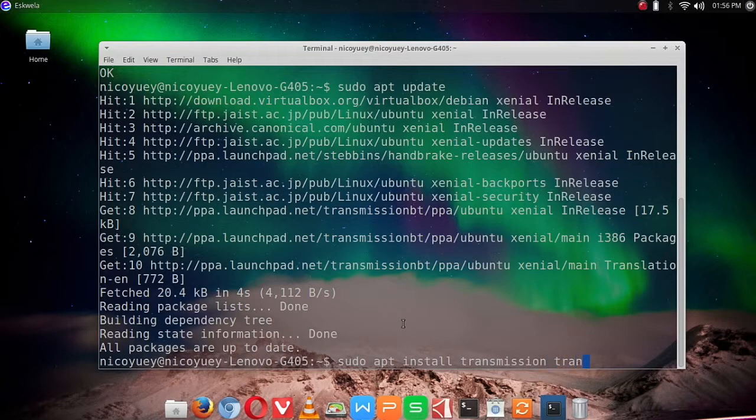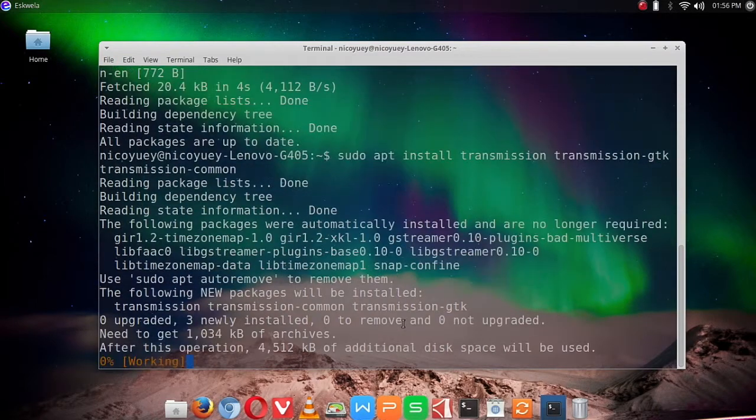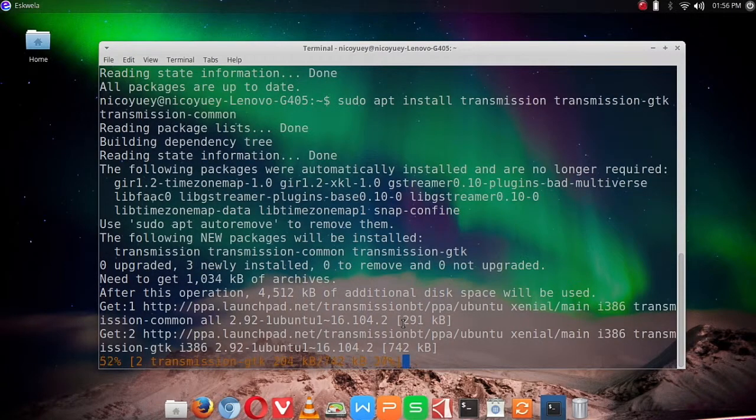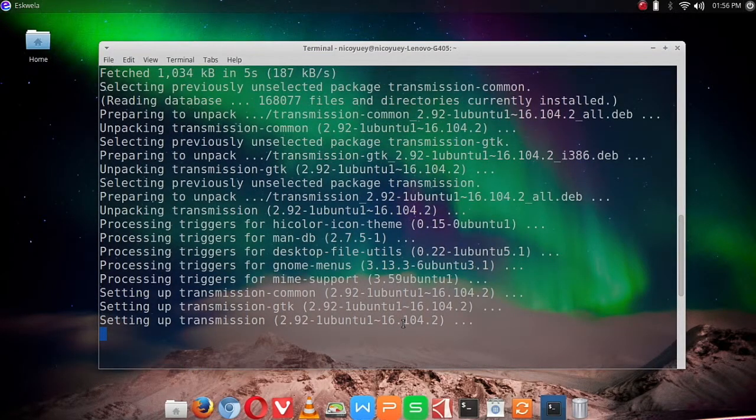transmission-gtk and transmission-common. Sorry, I shouldn't put "and" there. Okay, once that's done, we are going to hit enter. Okay, now it's going to install three programs. It's going to install three programs, but it's only one. So it should be packages, not programs. Three packages, but only one program. So it's almost done. We are now installing Transmission, the BitTorrent client. Okay, so now we're done.